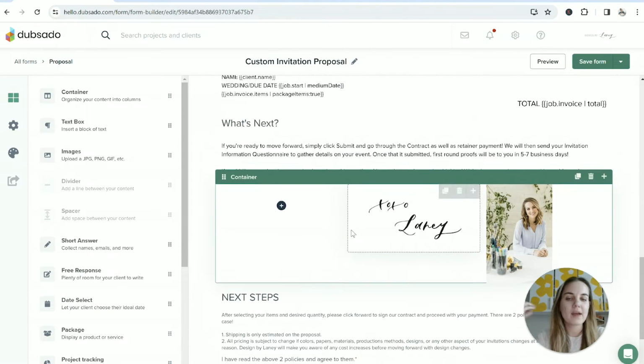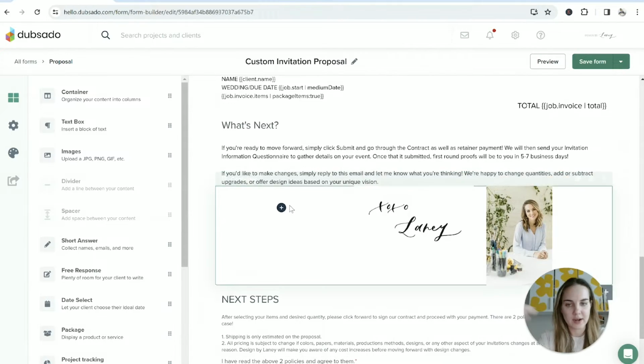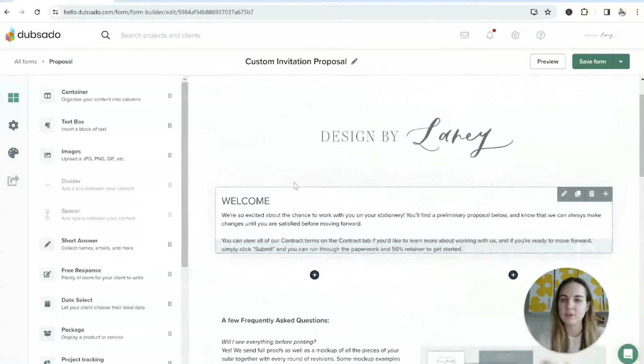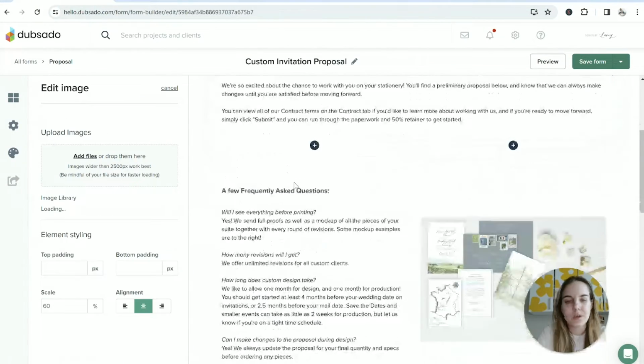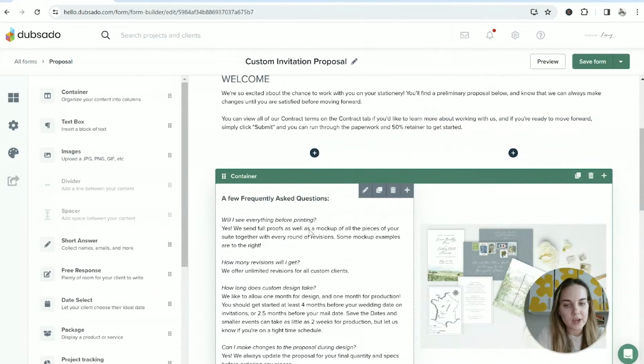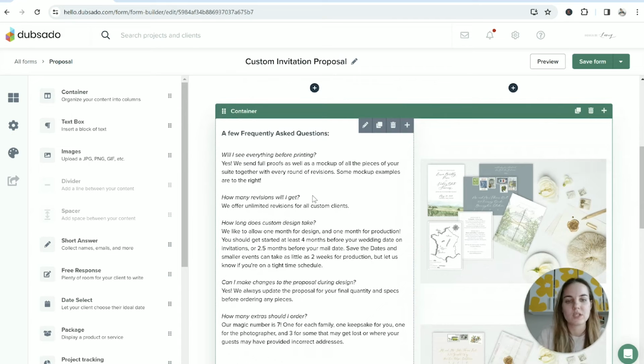I highly recommend having some things about next steps, what's coming next, some FAQs, those types of things on your proposal, because they're just going to help with your booking ratio. And you can see we've built this out with containers, we've got text boxes, we've got images, all of those things that you can use in all the other types of forms we've already talked about.